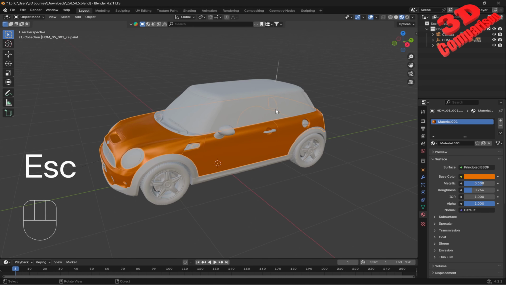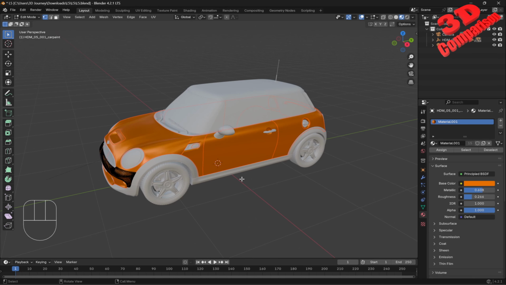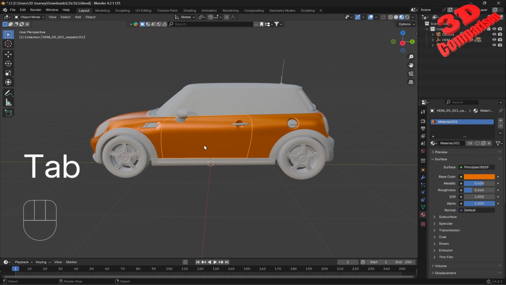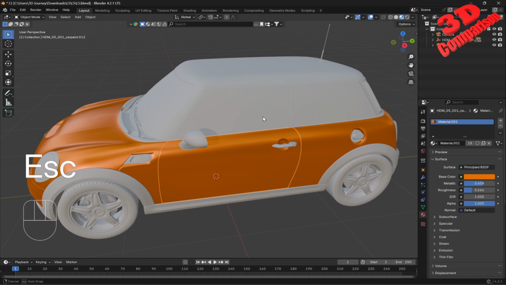So in order to split those, I will press Tab. This will take me to edit mode. I will also press A to select everything, even though everything was in this case selected. I will press afterwards P in order to separate, and I want to separate this using loose parts. So just press Tab again, and you're going to see that, for example, the door will be its unique element over here.